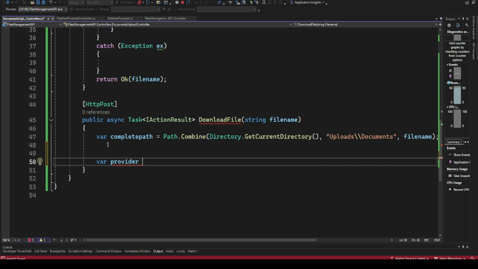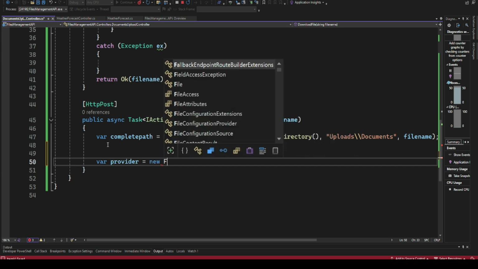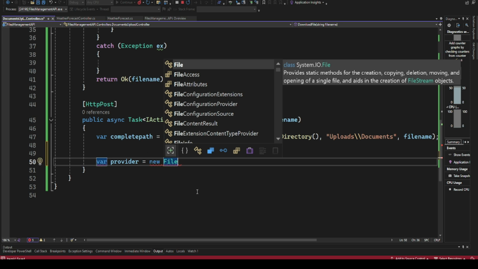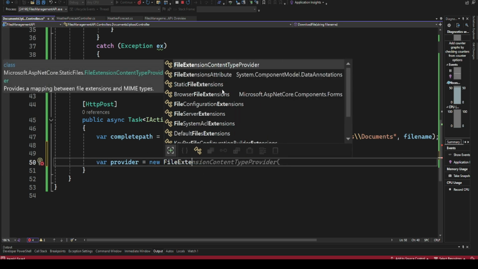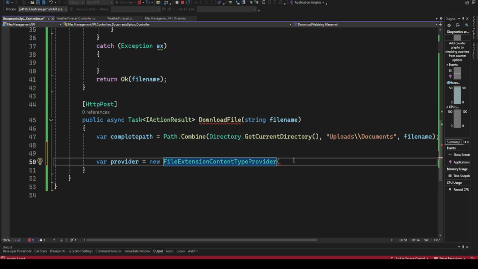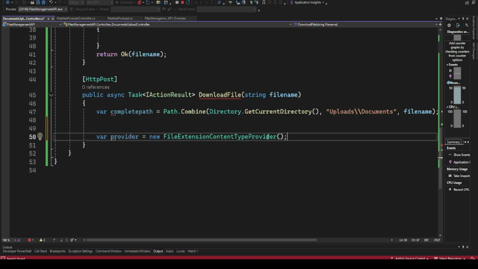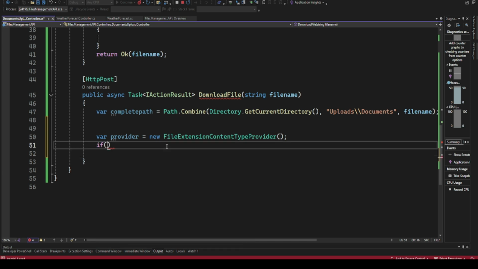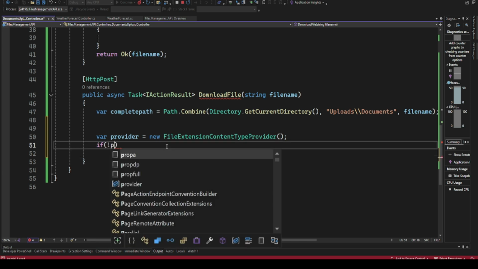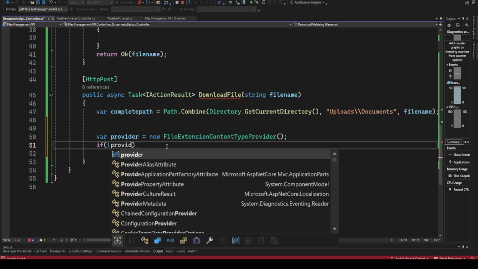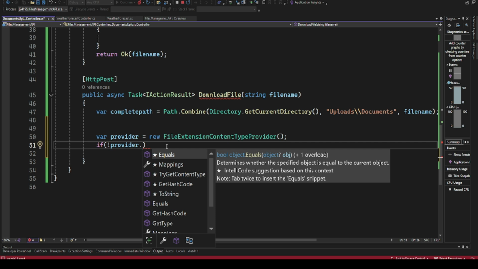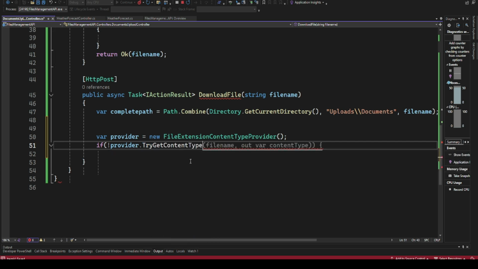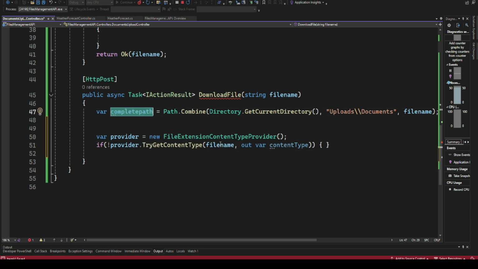Then we say is equals to new file extension content type provider. So we want to call that. Then here, I want to get the extension. So I'll do if provider dot try get content type. I'll pass the file path. So this is the complete file path.